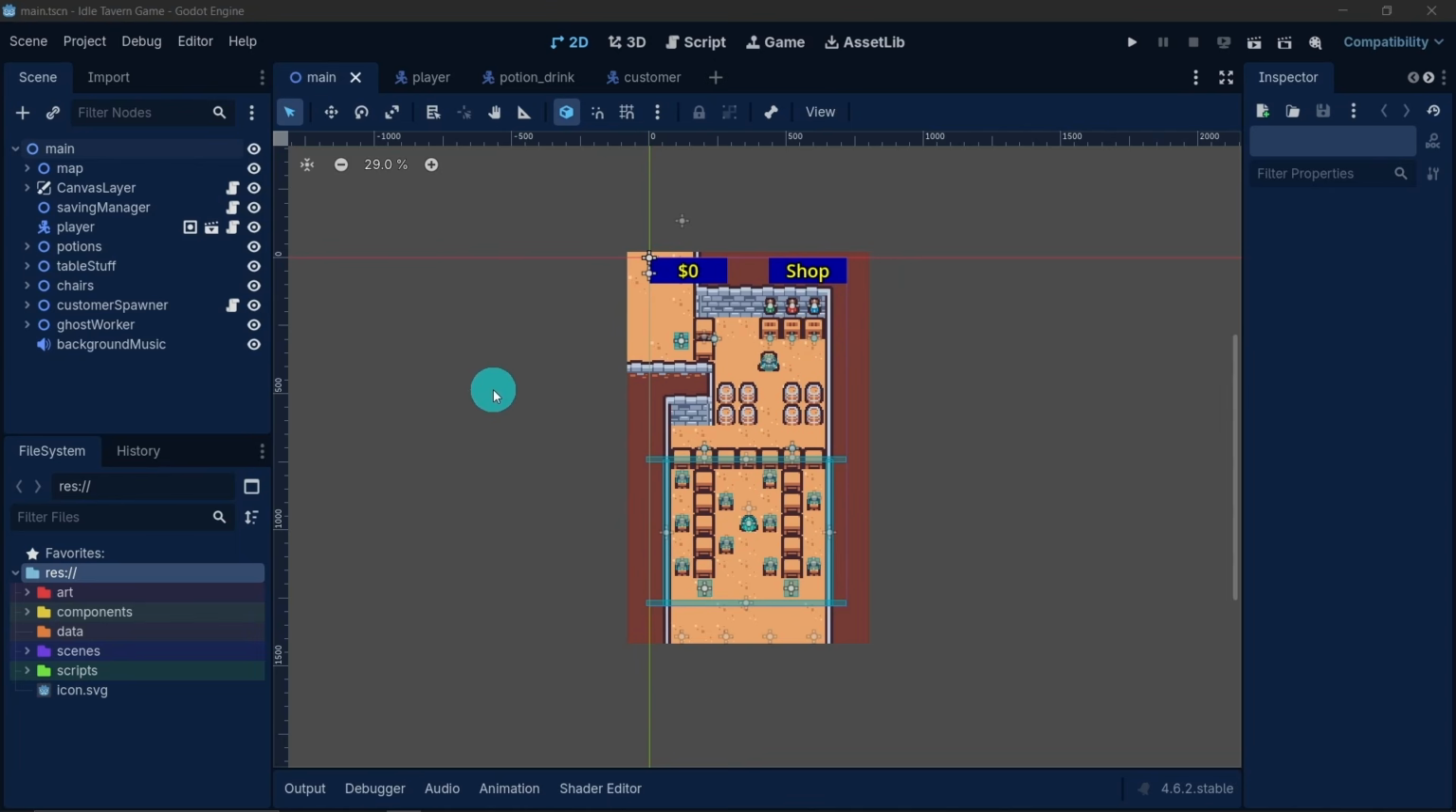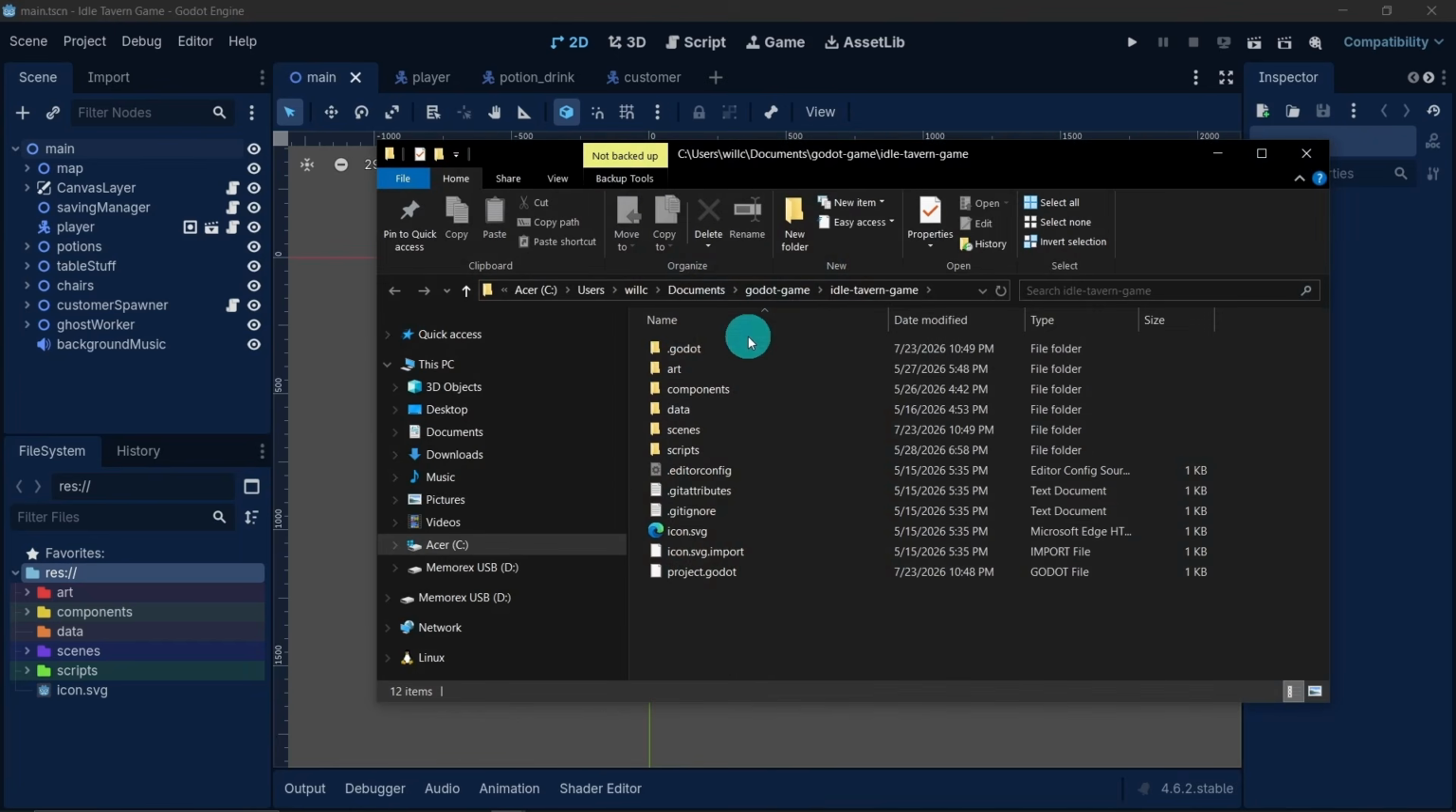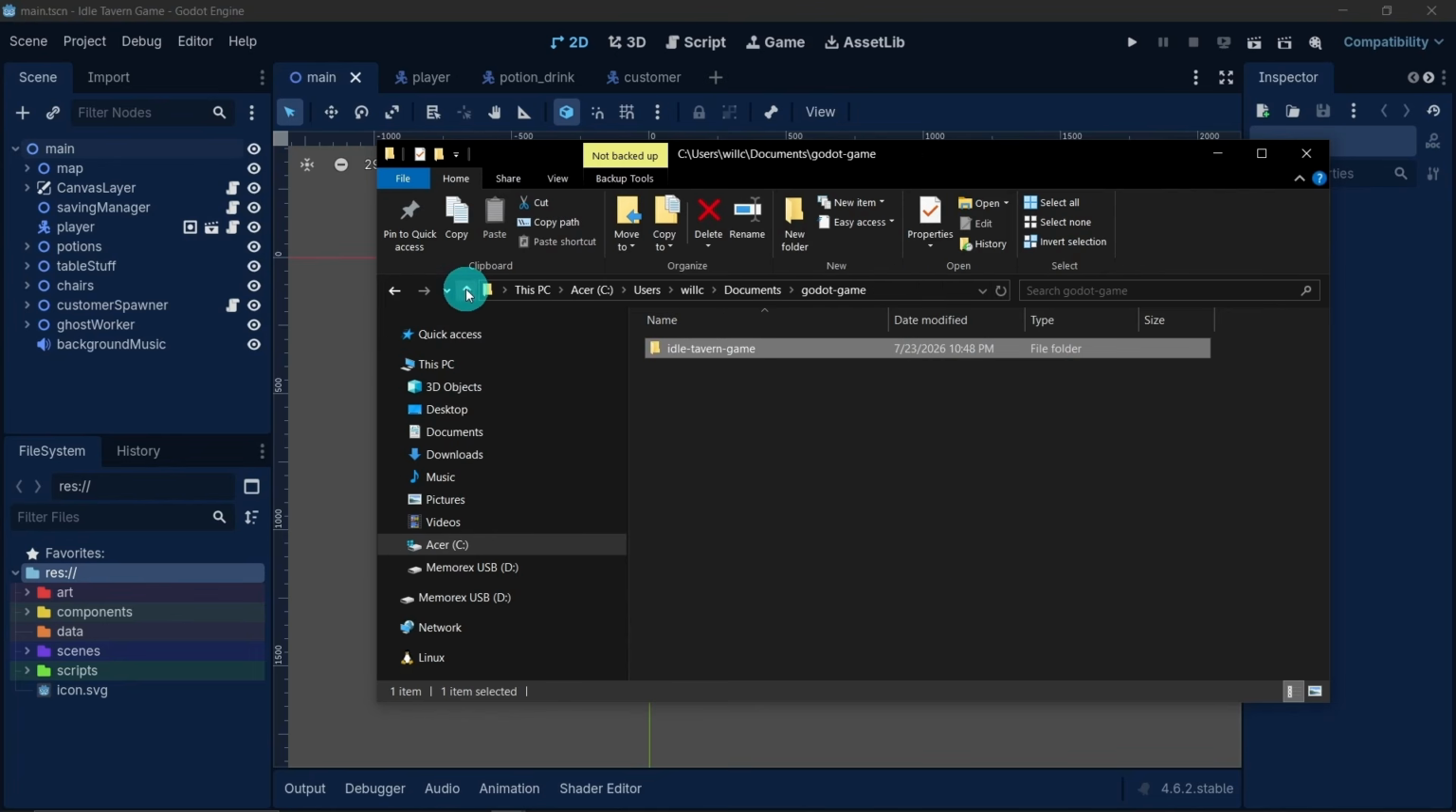Now we're going to right click on the root folder here. You'll open in File Manager. You'll then see all the current folders and files existing in the game itself. Now to make sure the actual game is inside of an empty folder, you're going to go up one directory. And as you can see, the game itself here is currently in an empty folder called Godot Games.